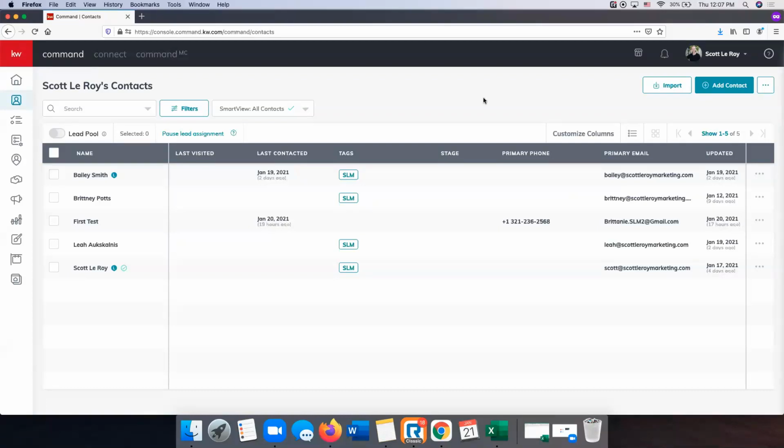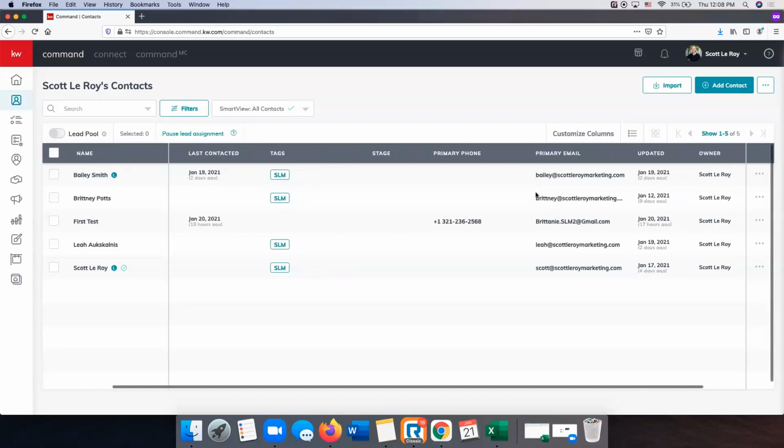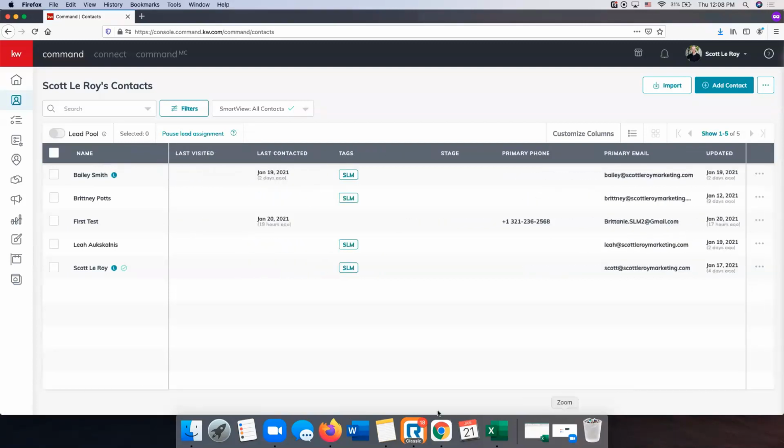All right, this is our database here. On the left, we can see our contact names. The little L means this person has been marked as a lead. Leads can come in through your website, through different places, or you can actually manually tag someone as a lead. We can see the last time that they visited or were contacted, their tags, and different contact information over here.